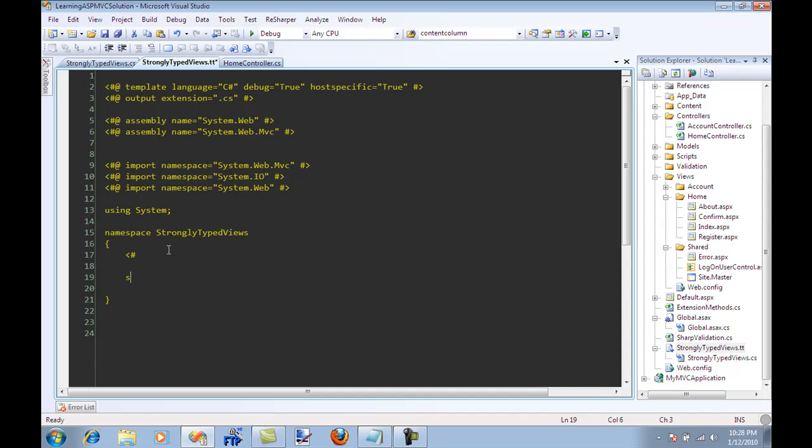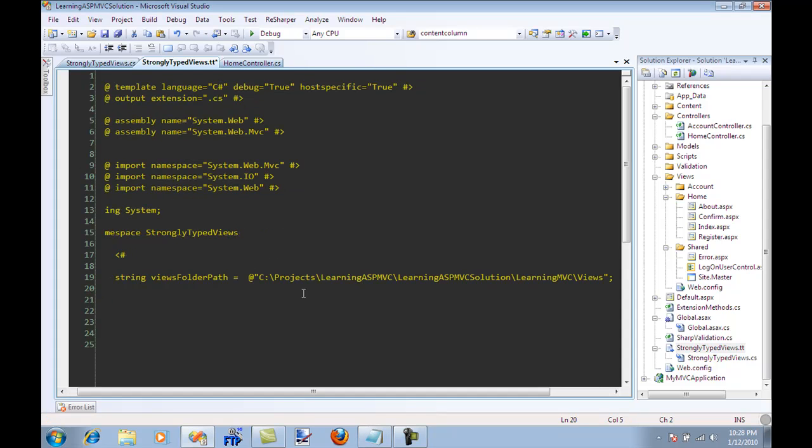Okay, so what I'm going to do is I'm going to say string viewsFolderPath. Since I cannot really access the HTTP context, I'm just going to access the folder itself. So I'm just going to get the path of the folder. So path in my case is this. Okay, and then I can say, okay, give me an array of folders. So I can say over here Directory.GetDirectories, and I will simply pass in the views folder path.